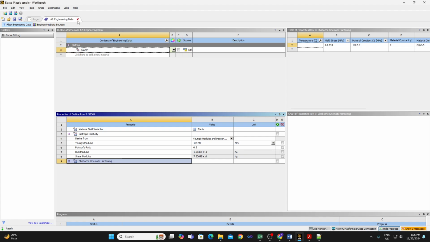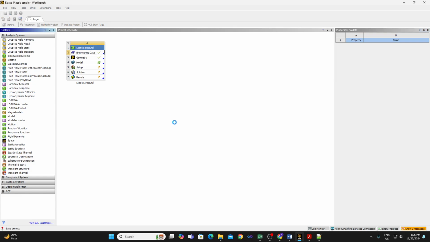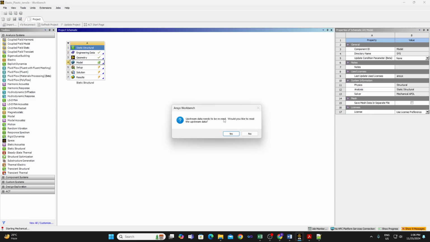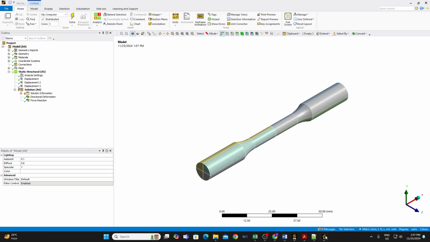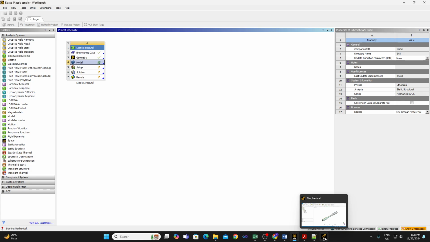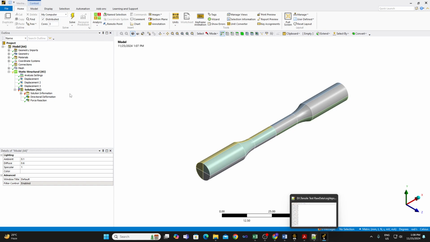To that thing, we have put over here. Okay, now the engineering data is complete. What we will do next is save the file, and then we'll open the model. Okay, it says the upstream data has been modified, so it needs to read it. Okay, it's still opening the mechanical window.